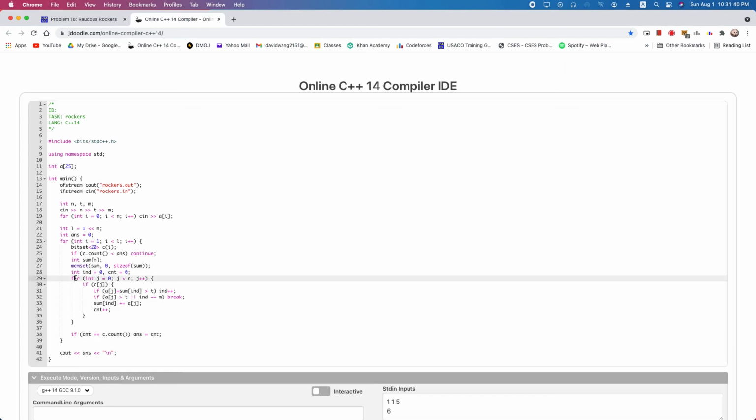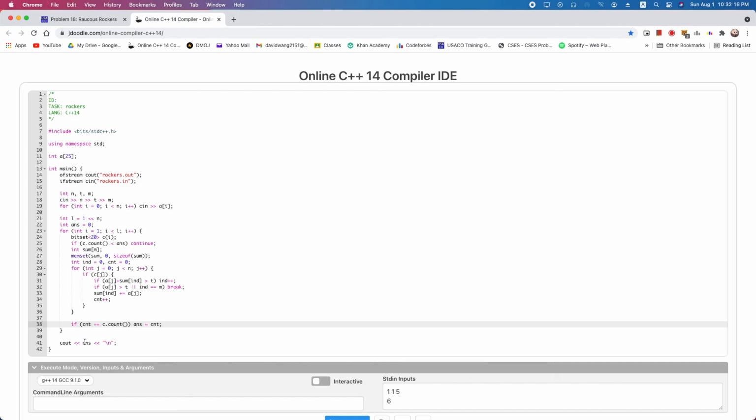Finally, after we finish this whole loop through each of the songs, we will check how many songs we've added. If it is the number of set bits inside our current bit set, this means that all the songs that need to be chosen have been chosen. So we will just set our answer to this current count, because we've already made sure that this current count isn't less than the answer. This will keep on going until we've reached everything. After we search everything, we'll just print out the answer.